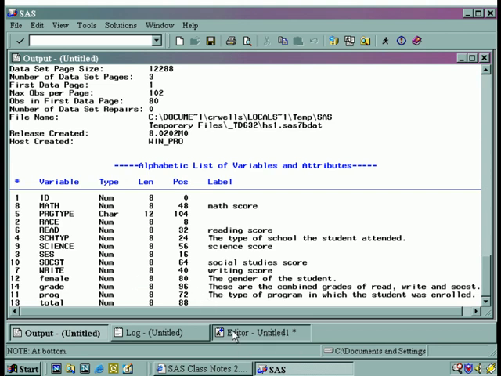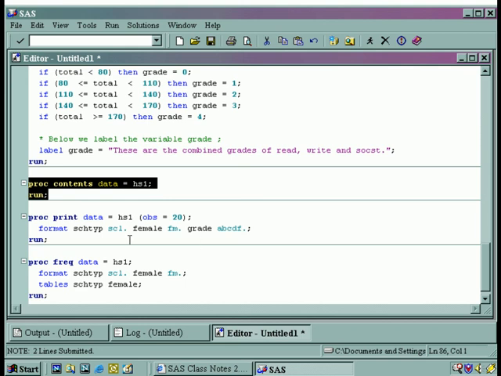Let's come back here to our editor, and we will use a proc print. We're going to print out only the first 20 observations. That's what this option up here will allow us. And you will see that we have a format statement here. Here is a variable name, here is the format name, variable name, format name, variable name, format name.